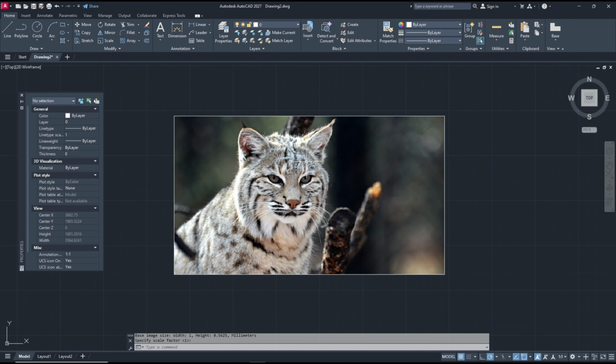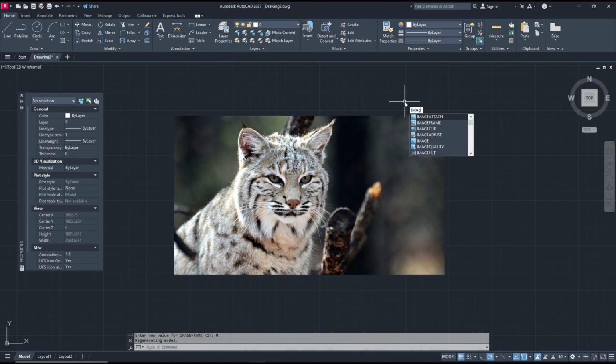Now if you want to remove the border from this image, you can type the image frame command and press enter. Now you can set the value for image frame to 0. Press enter to remove the border. So if you want to show it again, you can type image frame and then set it to 1 to show the frame.